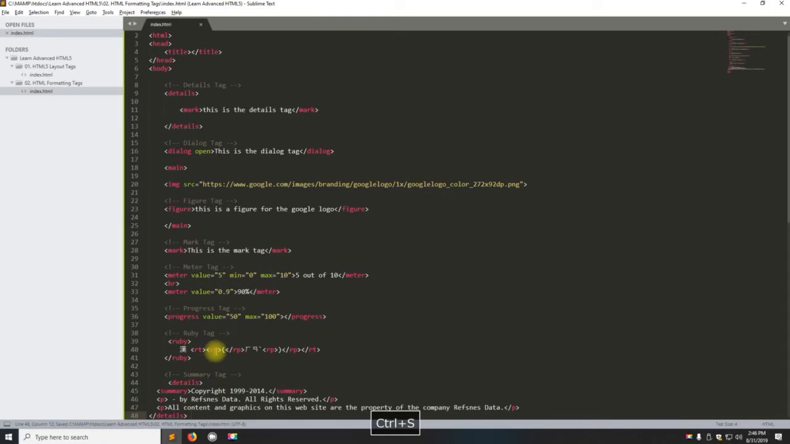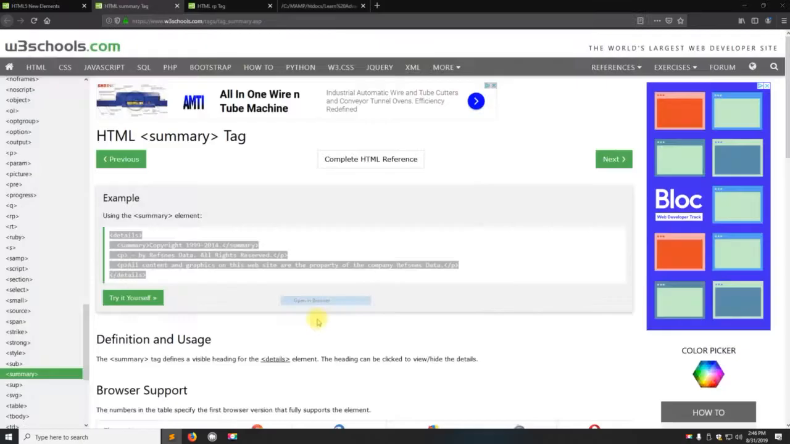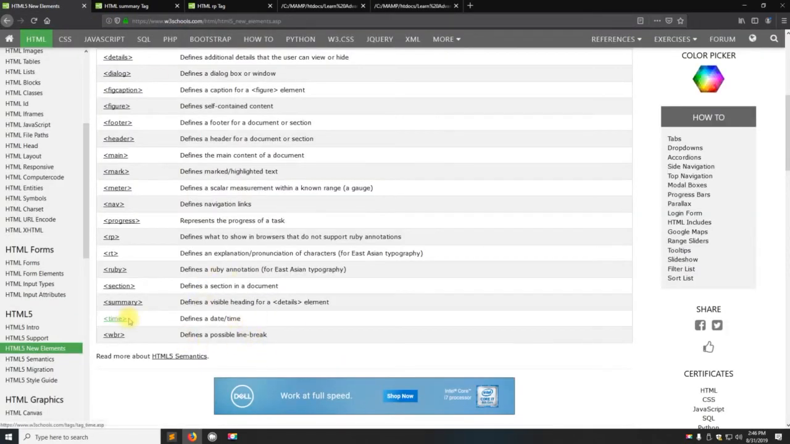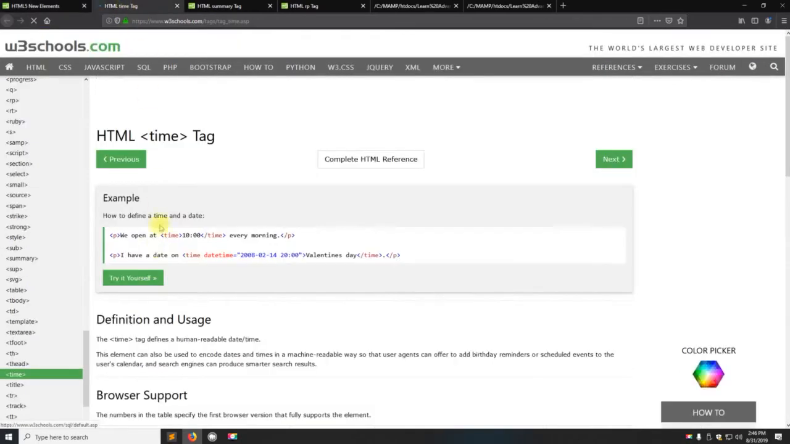Okay, and paste it in there. Right click, open in the browser. There you go. There's a summary right there. So that's the summary tag right there. The summary tag works with the details tag, which is really cool. Then we're going to talk about the time tag real quick.